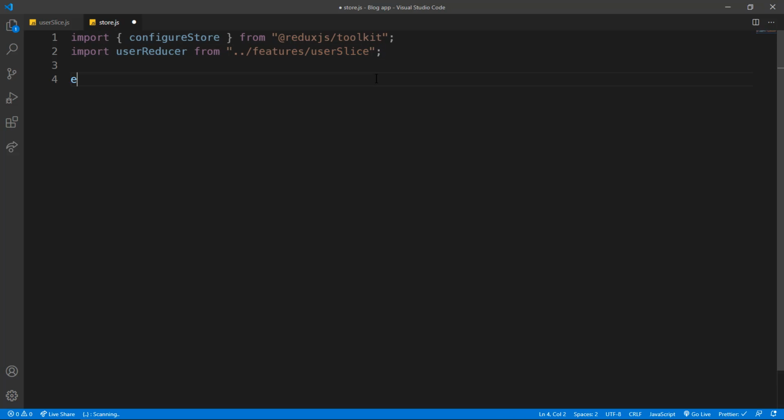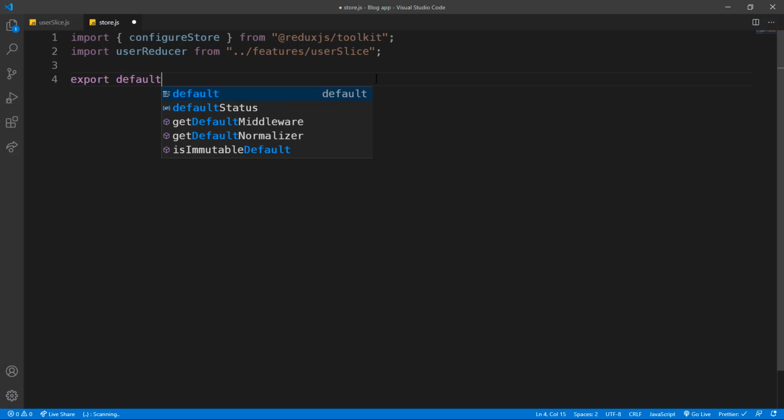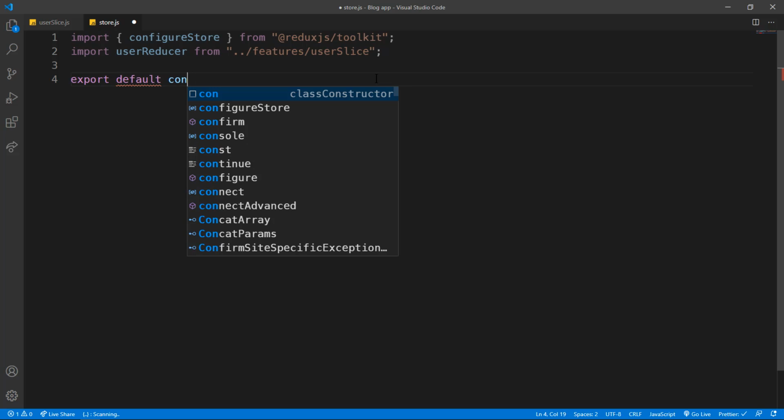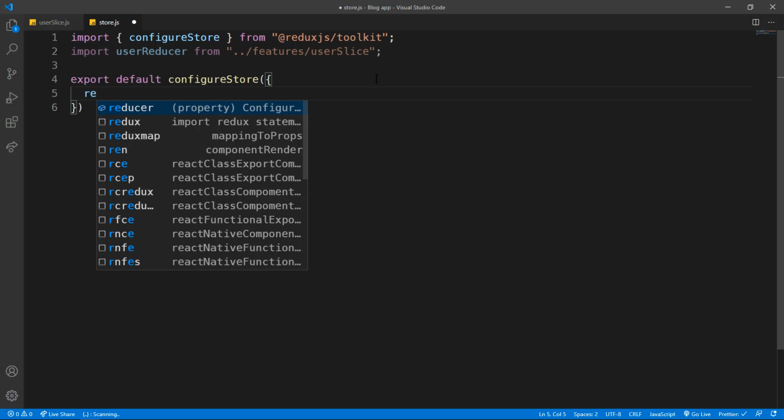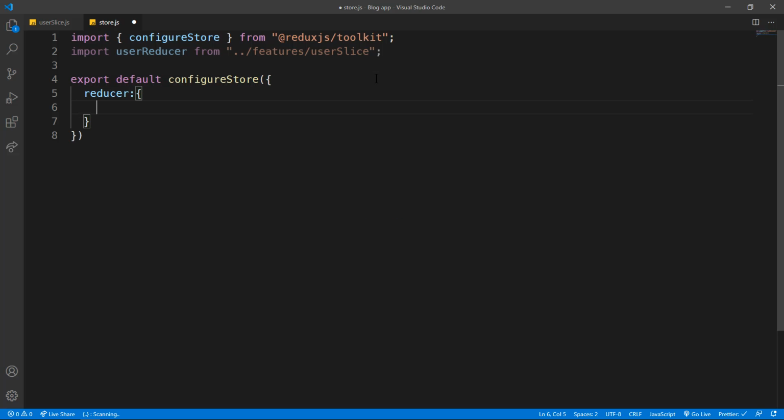And then what we want to do, this is also going to be a default export. We don't want to perform any function with it. So configureStore, you always want to specify the reducer as a parameter, and then you want to say user will be equal to userReducer. That's pretty much it. There's nothing complicated.